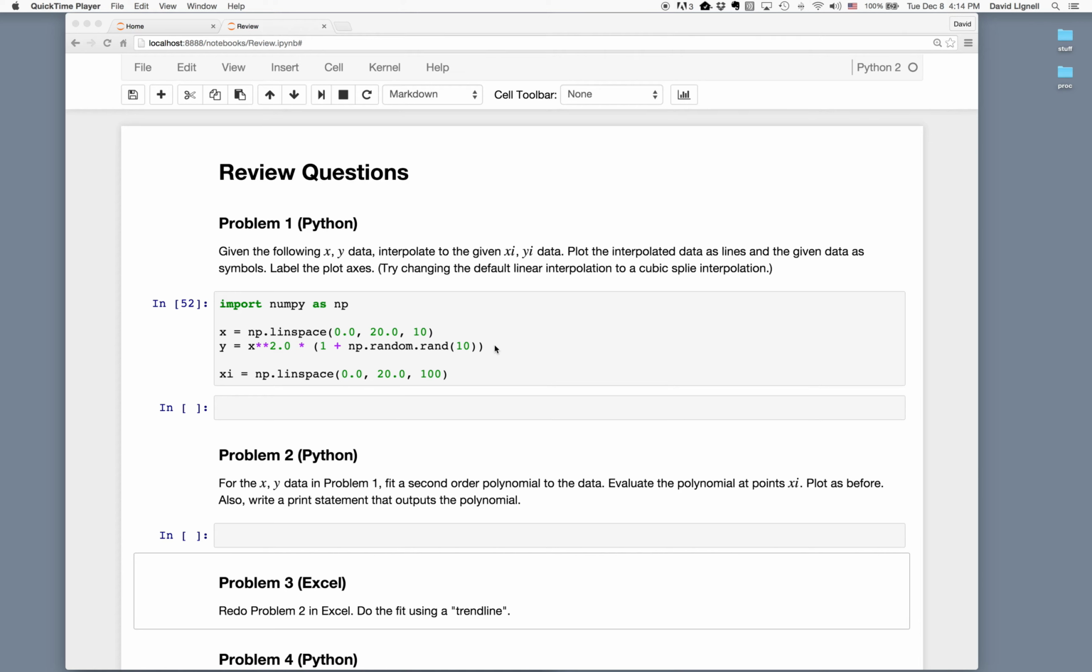So for this video, I'm going to go through some of the review questions and work them so that you can follow along and try to understand how these things are put together through direct example. So for the first question, we have some x and y data that are given to us, and we're going to interpolate it to some other values that we don't have in the original data. And then we're going to plot the interpolated data as lines and the given data as symbols, and try to make the plot look good by labeling the plot axes.